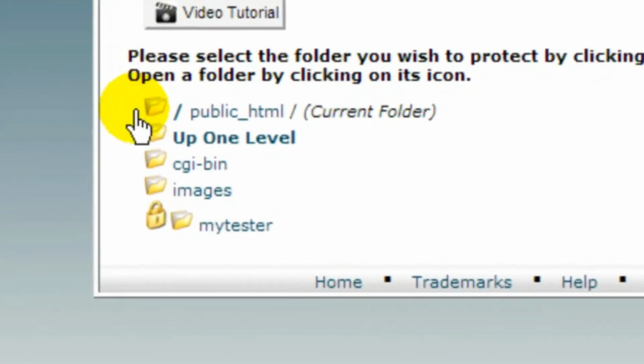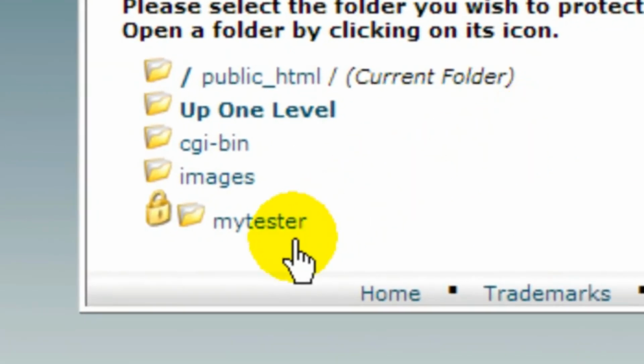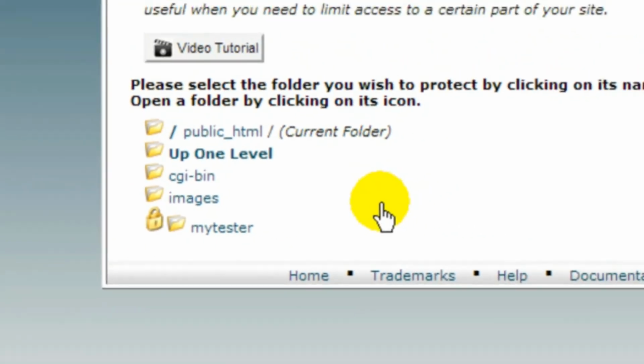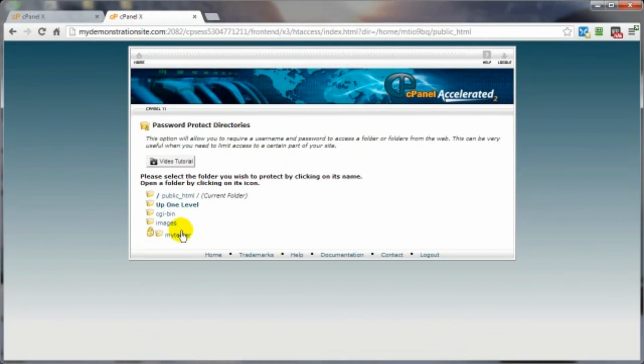And that'll bring you into this area here where you can see I've already got this particular folder password protected, and you've got the little icon over here that shows a little padlock. So that's what it looks like once you get one protected.